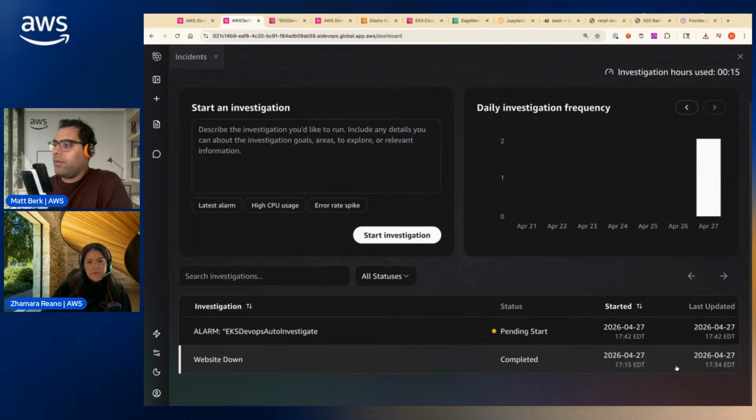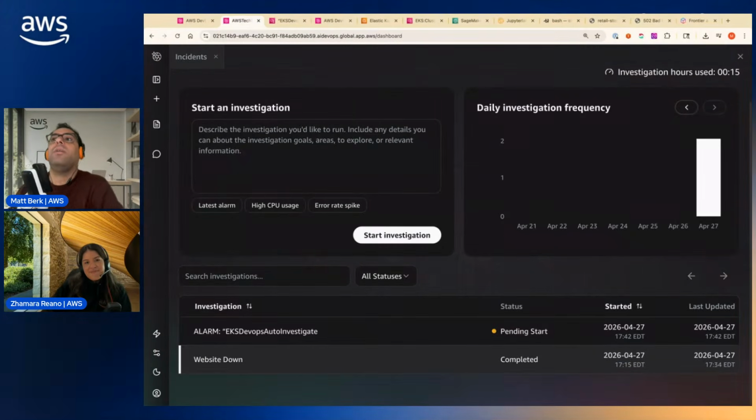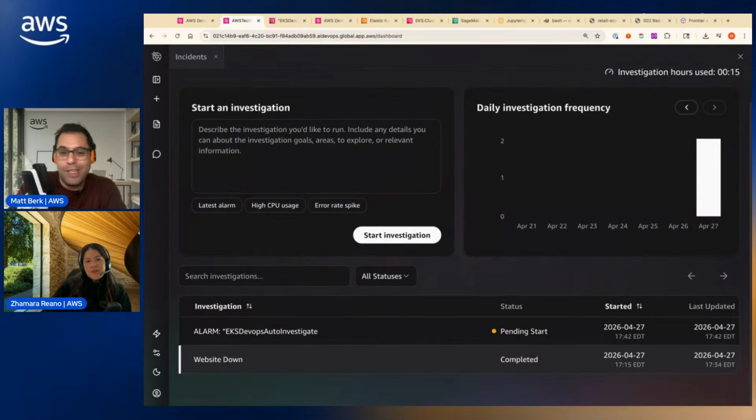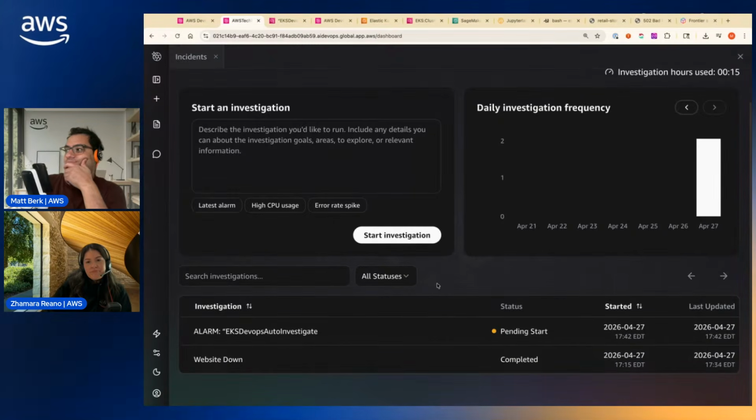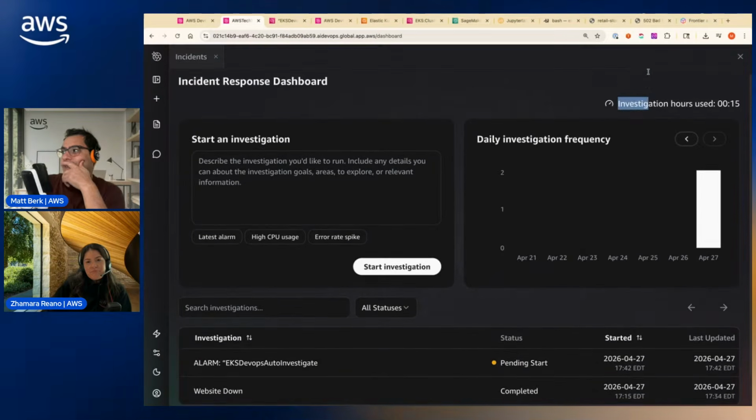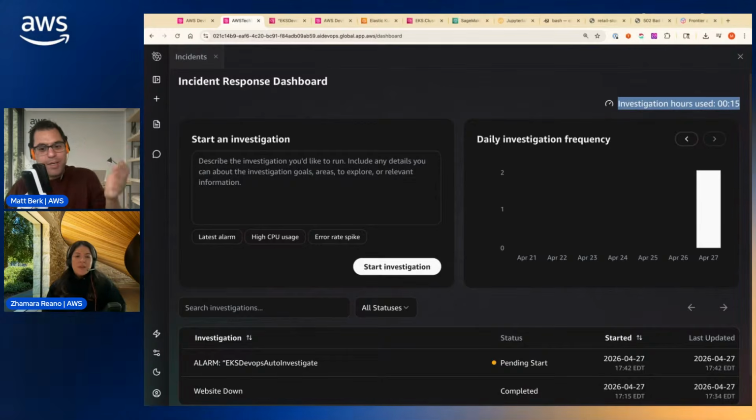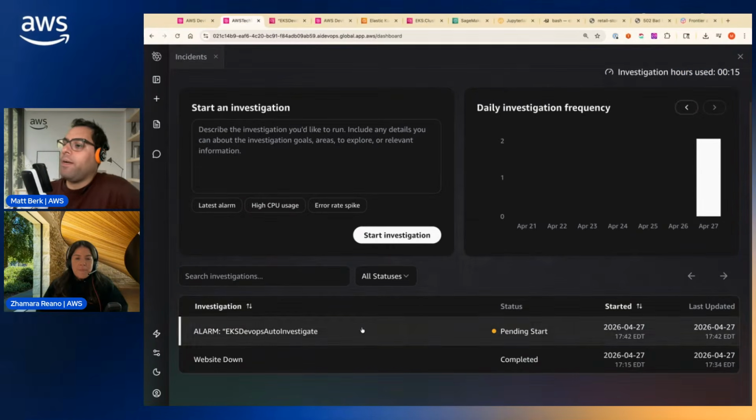Yeah, it took us about 20 minutes to complete the whole thing. But think of it from the standpoint of a business-critical system down case. When you open one with AWS and you've got enterprise support, it's 15 minutes, the target for the first response. We did this within 20. Mm-hmm. So that's pretty cool. And you can see I got my 15 minutes of investigation hours. There you go. So this is our metric for pricing, but it depends on your credits, depends on your free tier.